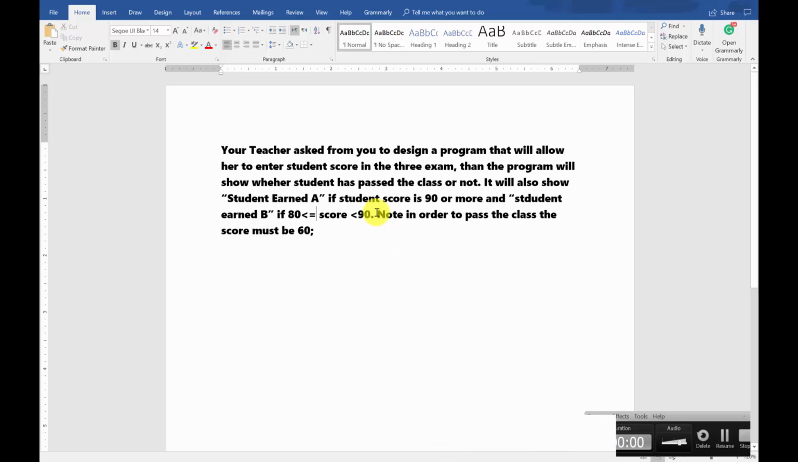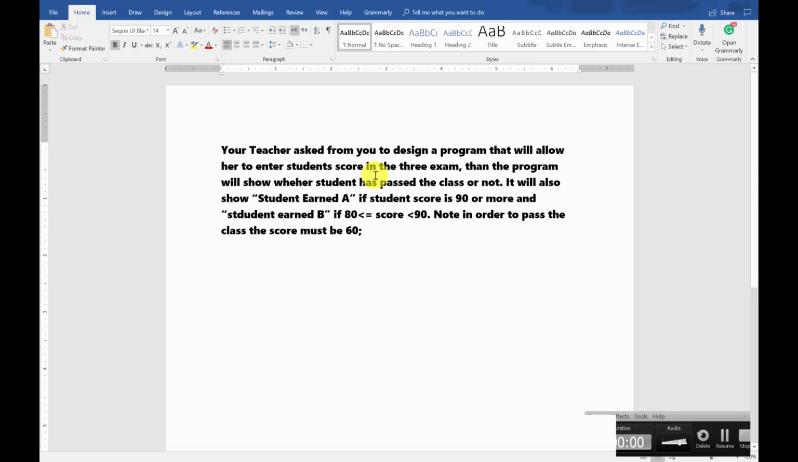Welcome. In this video, we're going to have another real-world example. Your teacher asked you to design a program that will allow her to enter student scores in the three exams. Basically, you're going to design a program that will ask for three inputs, one for each exam. Then the program will show whether the student passed the class or not. So after entering the results for the three exams, we're going to see if the student passed the class or not.